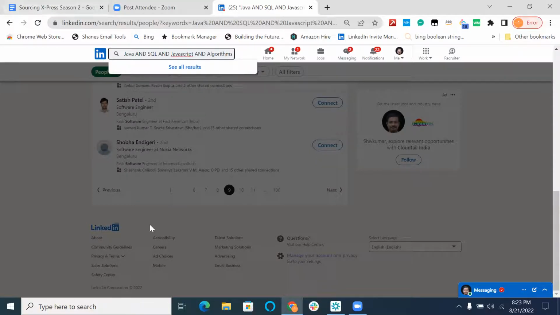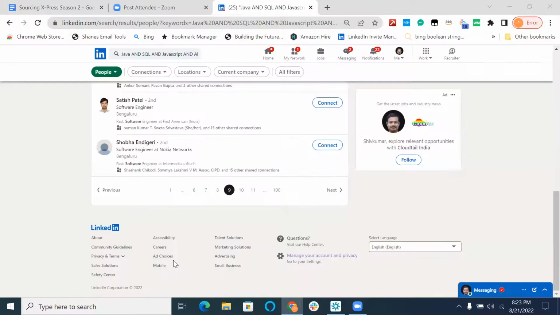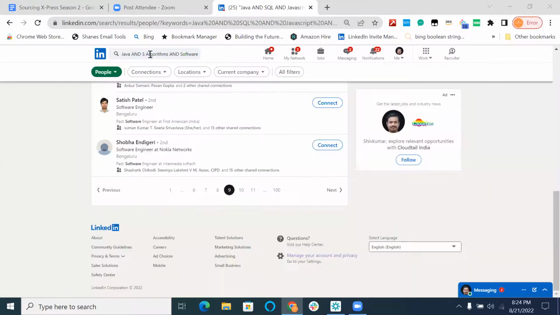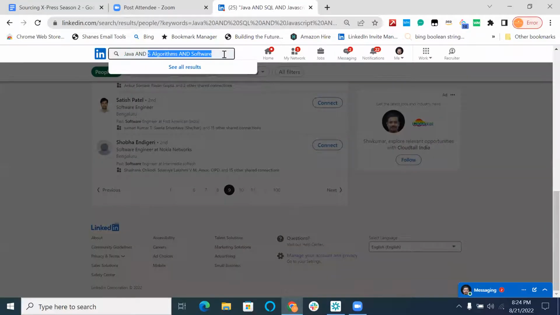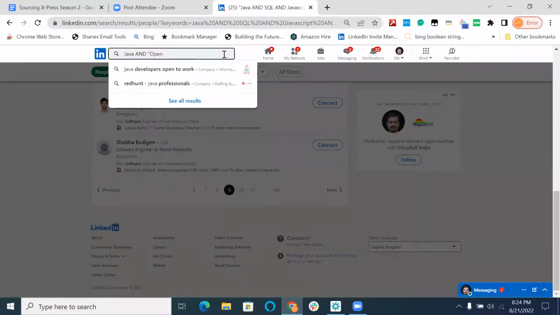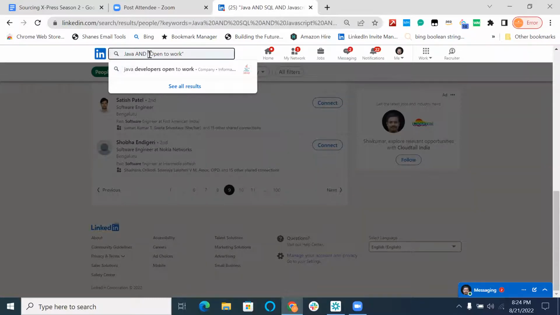Shiva, I have a quick question. Using the combination of and, is it possible that we can also look at only those candidates who are maybe open to work? Most of these would be passive. So is it possible where we could say JavaScript and open to work? That's pretty much possible. It's all about the keywords. So let's say Java. If they have mentioned in their LinkedIn profile that they are open to work, it's all about keywords. Oh, I see.